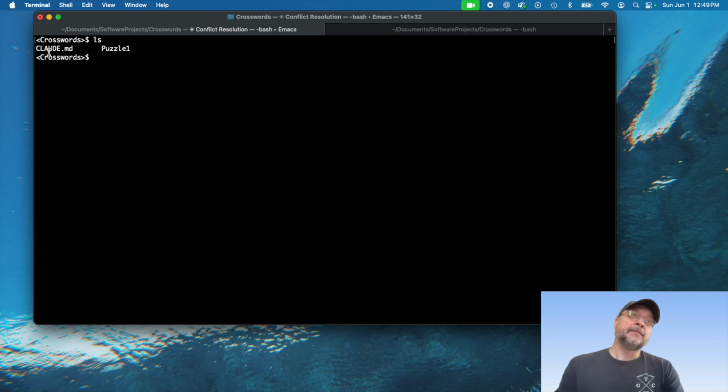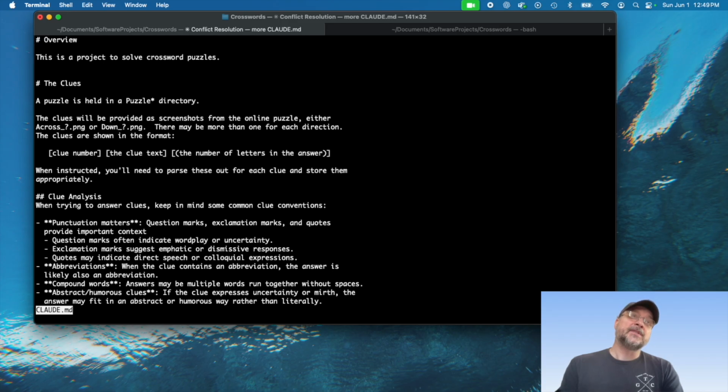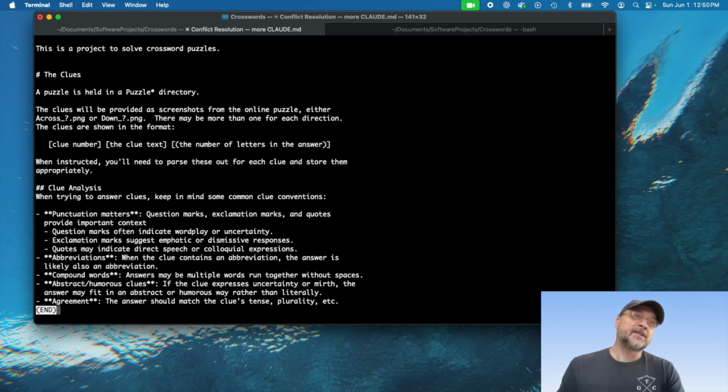There's a claude.md file that's just some basic instructions to Claude. And let's take a look at that so you can see what's in there. It just tells it what this project is about, gives it some information about the format of the clues, and then I also give it some general advice about crosswords, about tricks that the clue writers use to give subtle hints. I thought that might be useful. And that's it. That's the whole file.